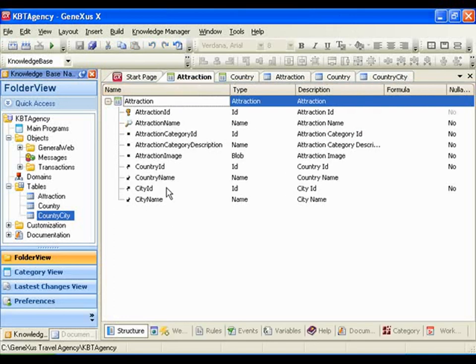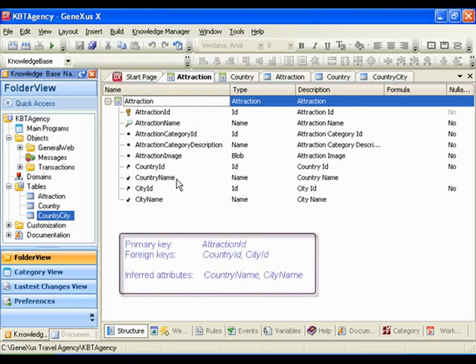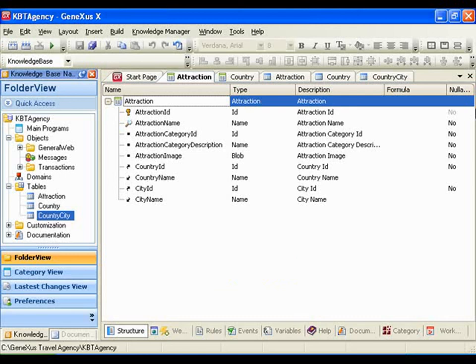So now let's return to our transaction attraction. We can see that the attributes country name and city name are still present here, even though we know that these attributes do not belong to the physical table attraction. These attributes will now be inferred based on the corresponding foreign keys. Based on the country identifier, which the user enters, GeneXus will infer the country name, and when the city identifier is entered, GeneXus will infer what the name of the city is. With this, we conclude that for these inferred attributes to be visible in a transaction's web form, they have to be present within its structure.